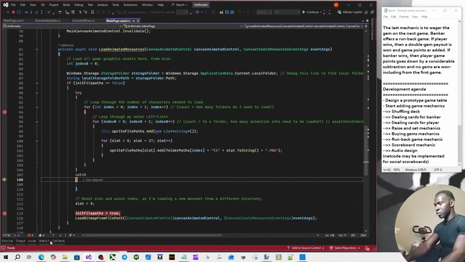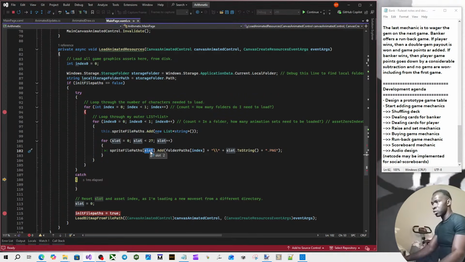Oh goodness, I missed the error. I see. Sprite path. I shouldn't be using slot for that. I should be using index 0, I think. Because slot increments past the bounds, of course.